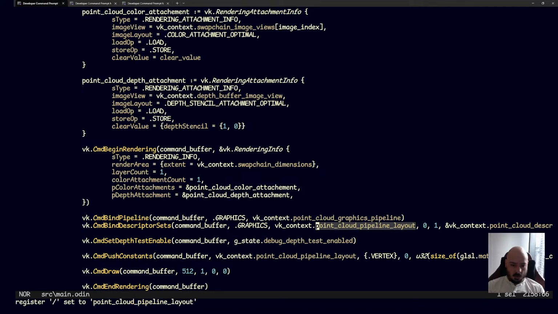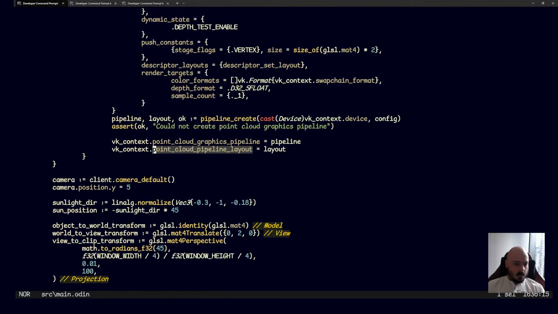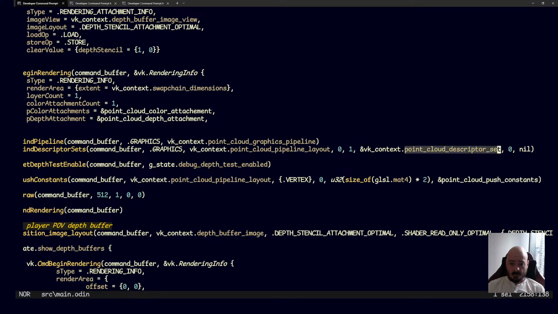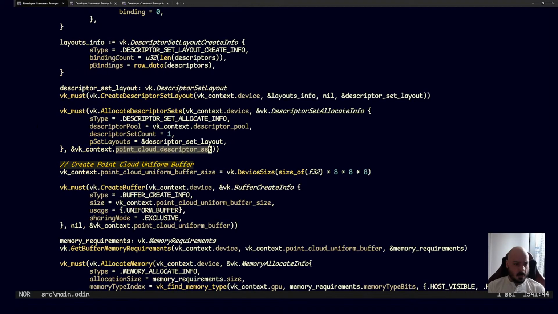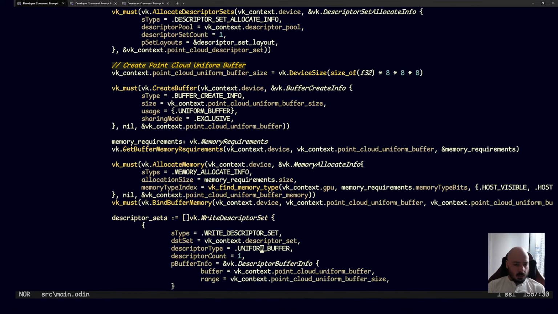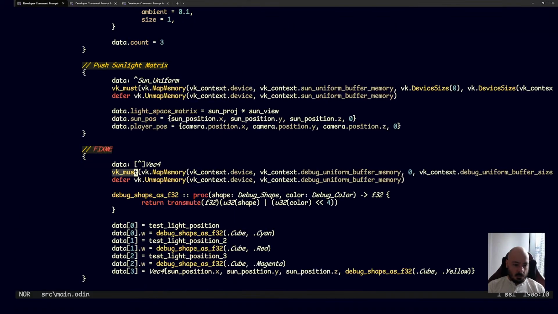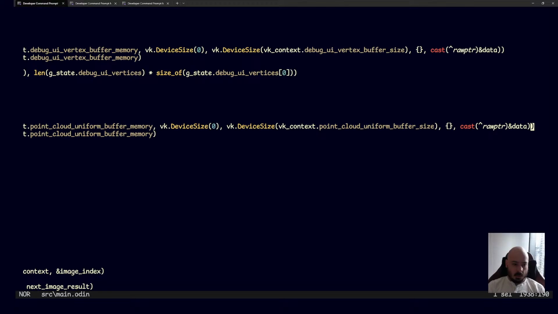We're so close to the answer. This is set correctly, and of course, otherwise we wouldn't even see that. What about the descriptor sets? Point cloud descriptor set is indeed allocated into here. How is there no memory? I'm mapping it here. Unless this isn't doing anything.